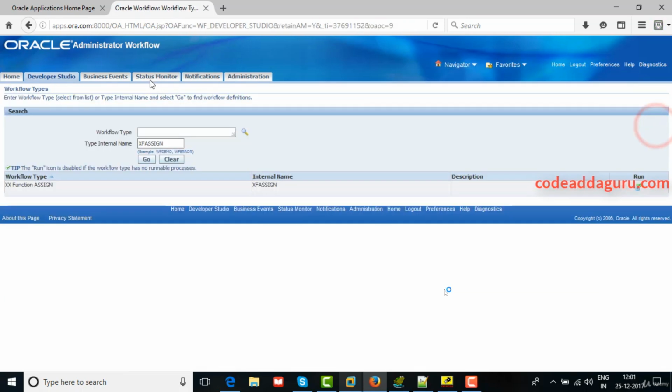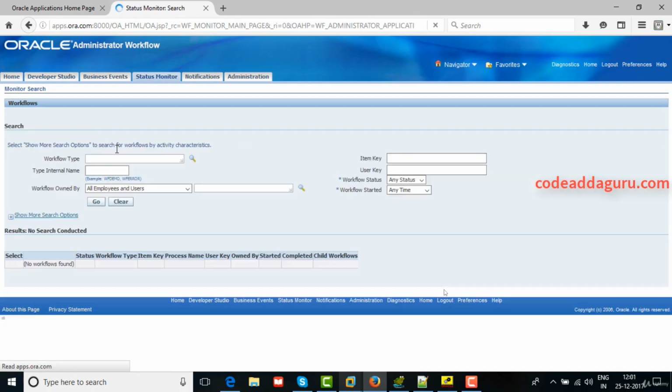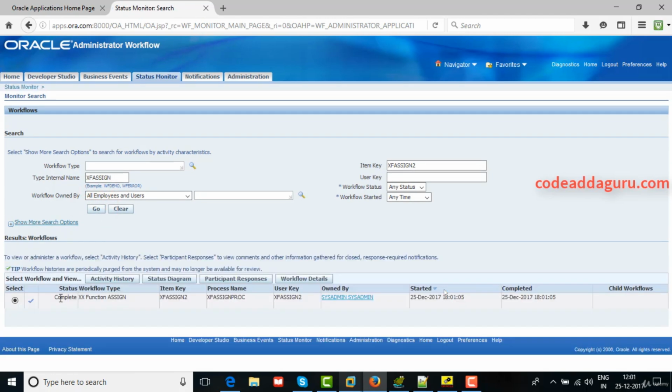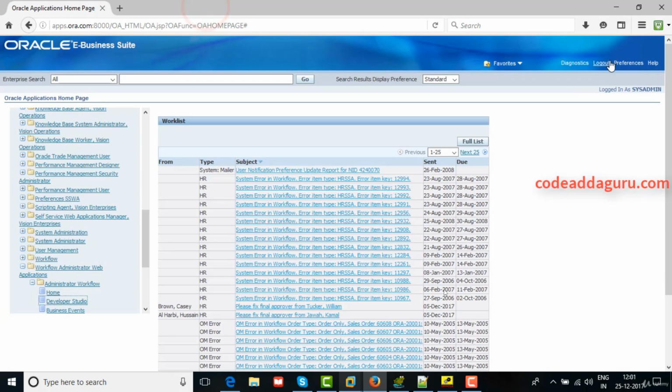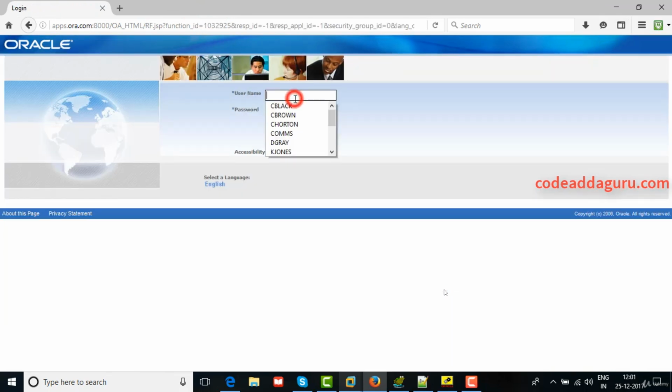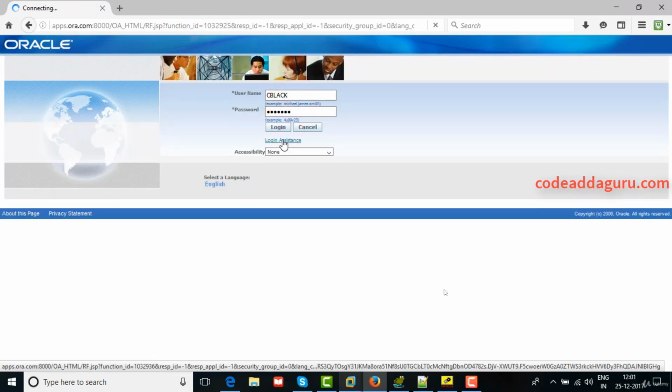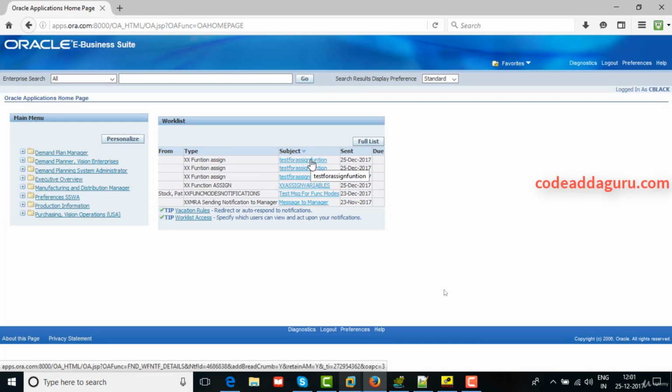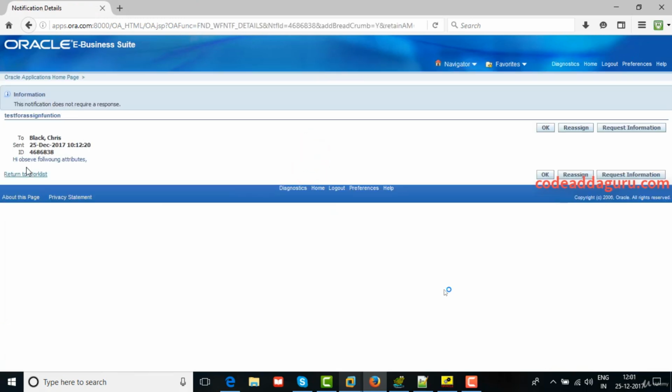If at all the assignment is not proper, go to status monitor. It must complete normally, otherwise it will go into error. So it is completed, right? Next, go to C block and see whether it is kicked perfectly or not, meaning he got the notification or not. See, he got the notification. Just go to this one. See, observe following up.